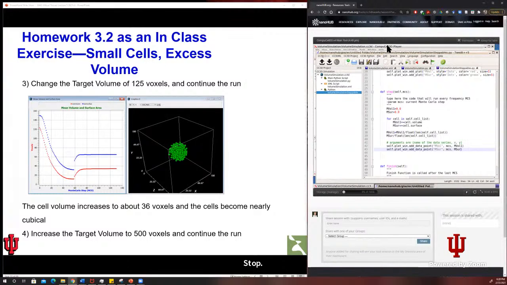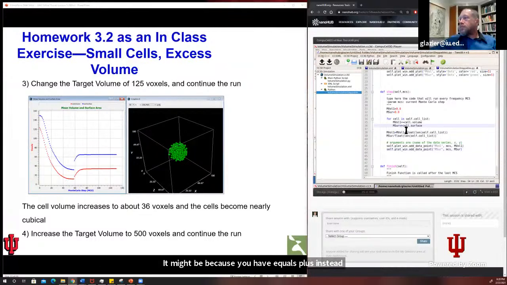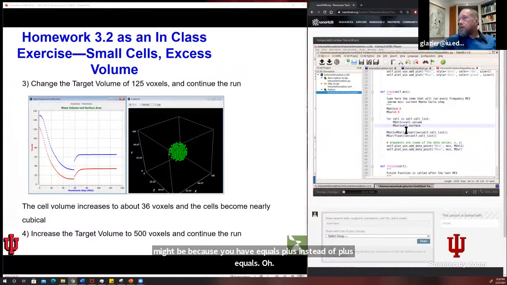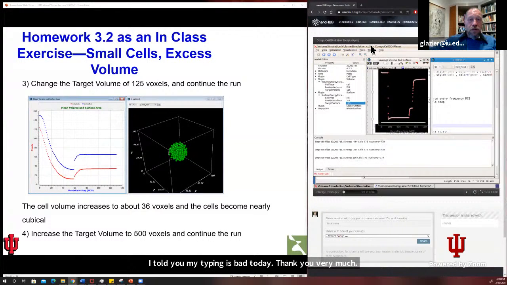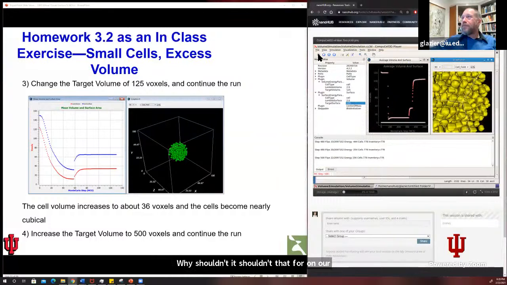It might be because you have equals plus instead of plus equals. Oh, okay. I told you my typing is bad today. Thank you very much. I'm surprised equals plus doesn't throw an error. Why? Shouldn't that throw an error? Thank you. All right.